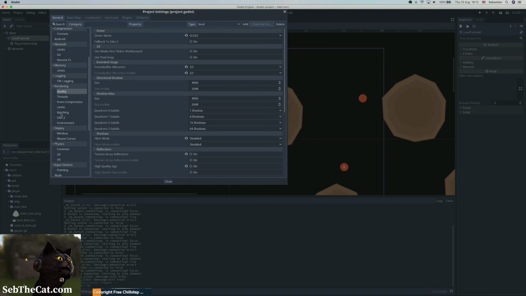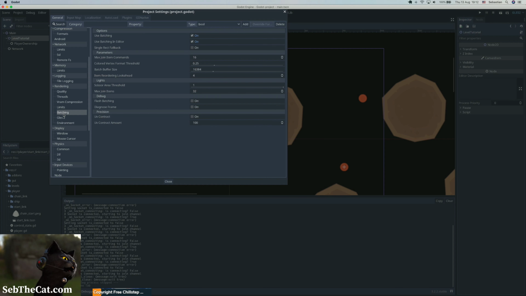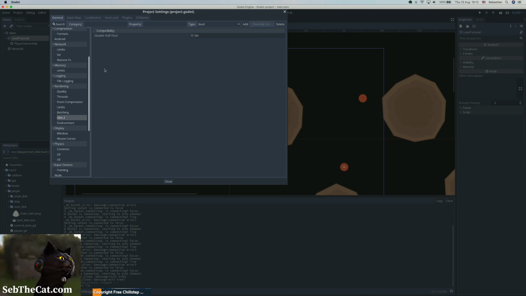I don't think we need any pixel snap. We need to be thread safe because we want to support the WebGL export. Flash batching, what does that mean? Regression testing at the old renderer. Okay, no, we don't care. Okay, disable half float. Okay.